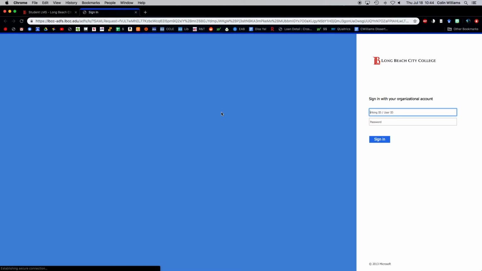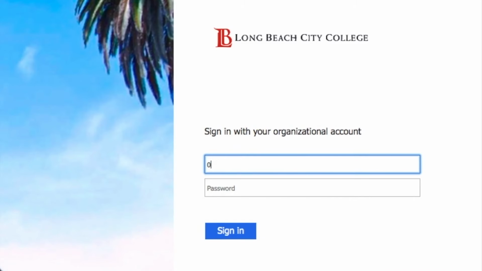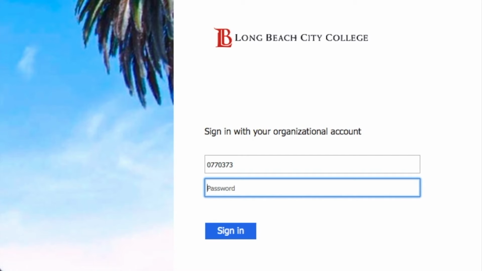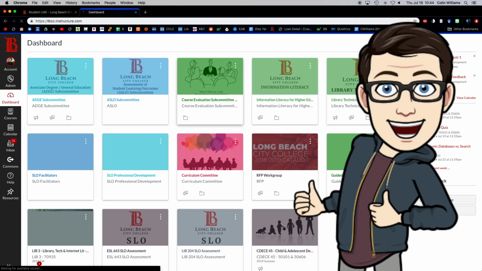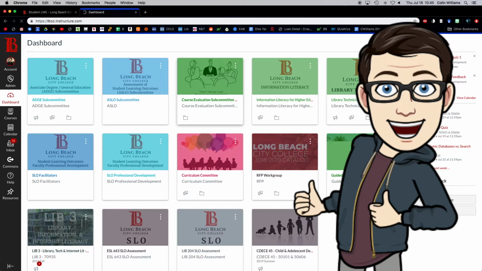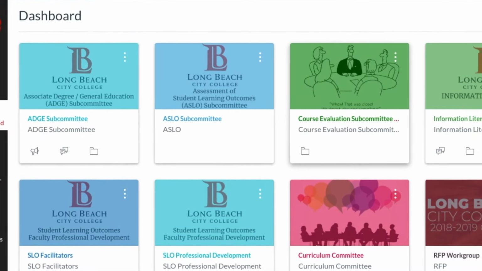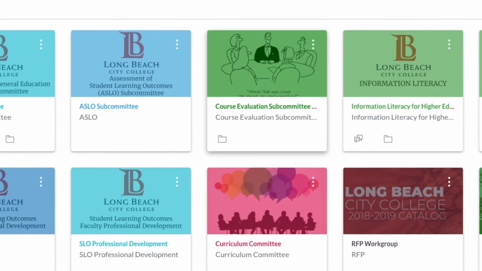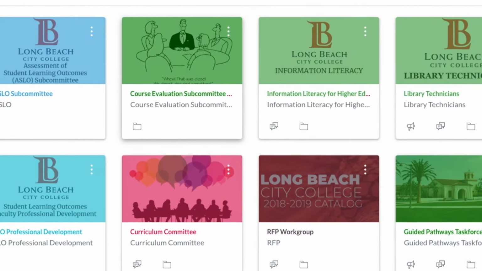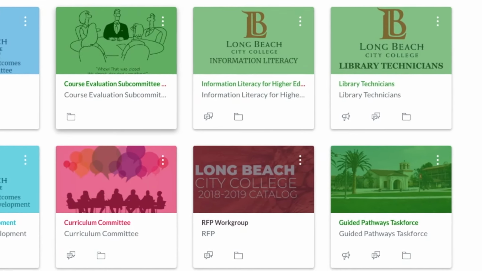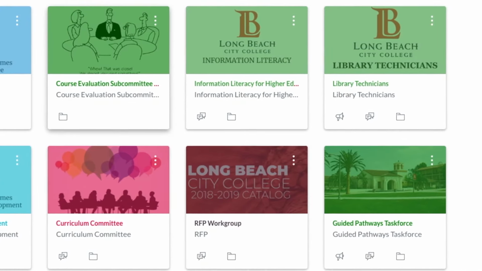Now that you're on the home page for the Canvas login, use your ID number and the password that you created when you started as a student at LBCC. Welcome to the dashboard. It shows you all the different classes that you are enrolled in as a student at Long Beach City College. So this is where you will see the library technician classes that you're enrolled in.